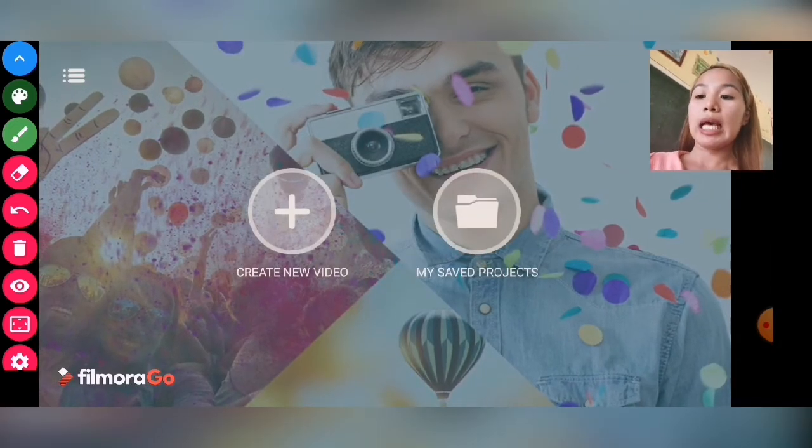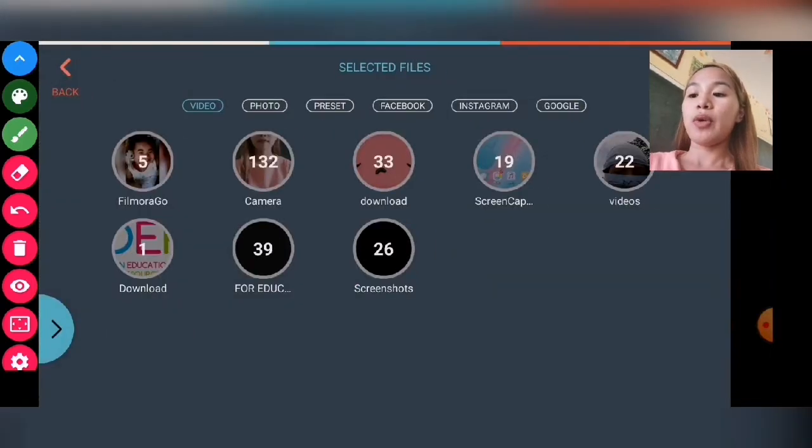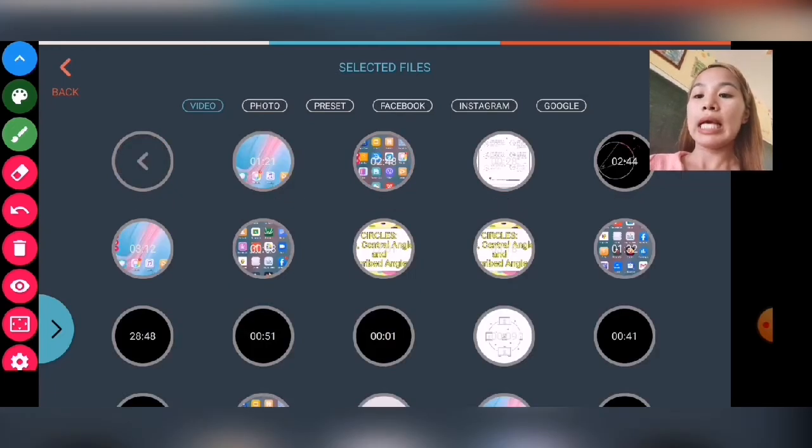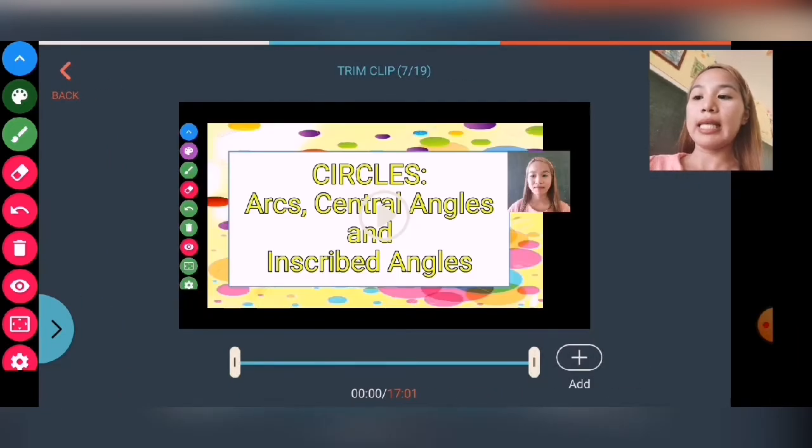So we will just click this create new video. Now we have many options here. We're going to select the files that we're going to use in our video editing. Since we are going to edit the video that we captured a while ago in our cell phone, we will click this screen capture, then click each icon and add. Click add. This is the add, in order for us to add the file or the clip.